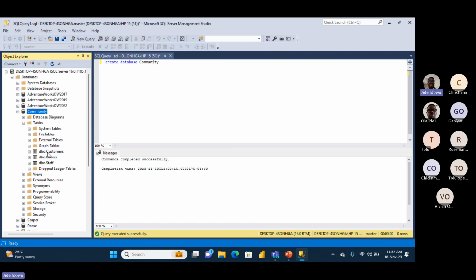Can you see? Before we imported, I showed you this, there was nothing. DBO simply means database. So there was nothing like this table called customer. So this is how to import data, or one of the ways of importing data or a table into a database in Microsoft SQL.